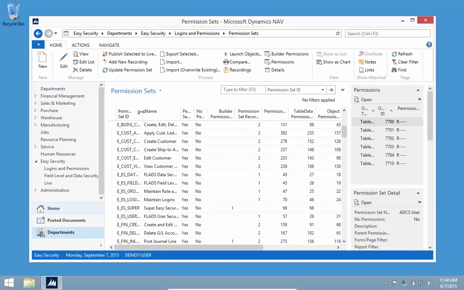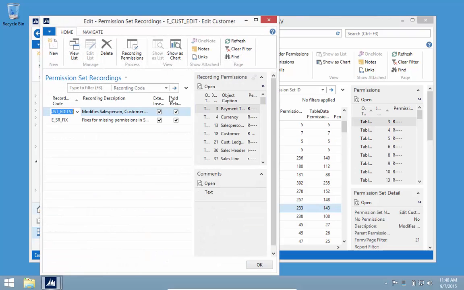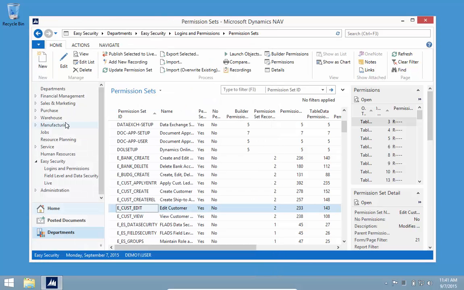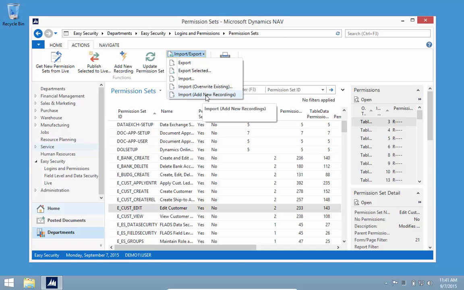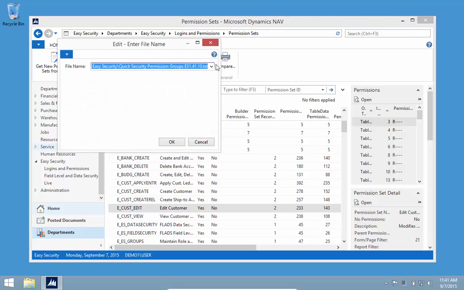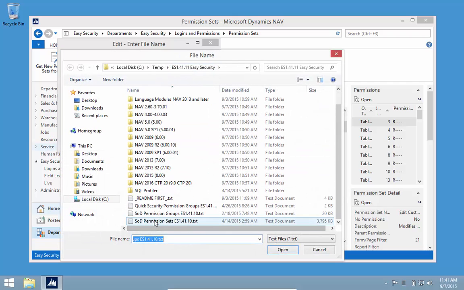And if I look at my current recordings in here, for example, customer edit, I will see we currently have version 2 in here. If you look at the new data, you'll see we have a version 3 in there also. There is a new function to actually import and add only the new recordings in here. So for all the permission sets we have, if you already modified them and made changes, you can with this function actually import the latest version in here. And I'll go import my SOD permission sets down here.